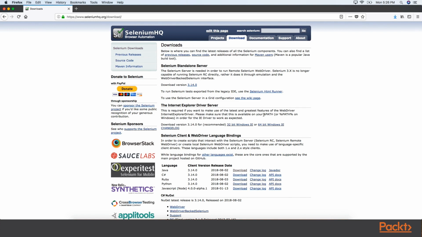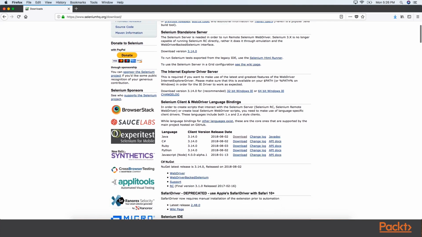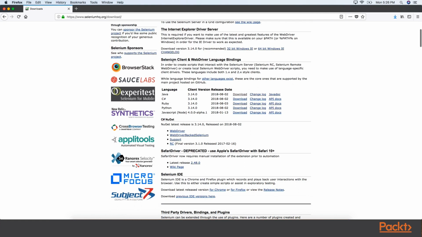Now, in the previous section, I showed you how you can download the language bindings and the drivers, but if you were forgetful or if you missed that section, you can actually download these at the Selenium HQ homepage at seleniumhq.org/download. And once you're on the download page, you can scroll down and find the section where it says Selenium Client and WebDriver Language Bindings. And here's the list of languages that Selenium supports, and here are their language bindings. For this class, we're focusing on Java, and we want the Java language binding, so you can go and download them here.